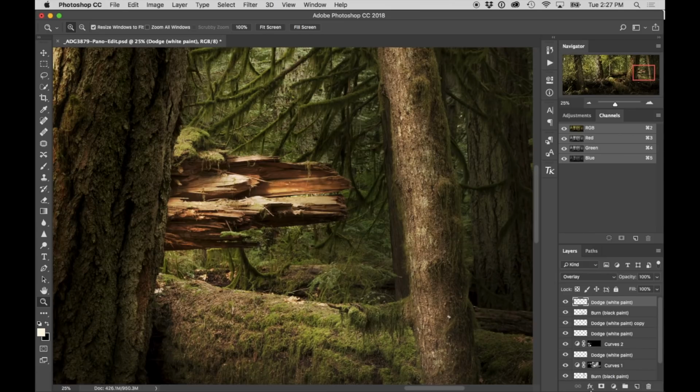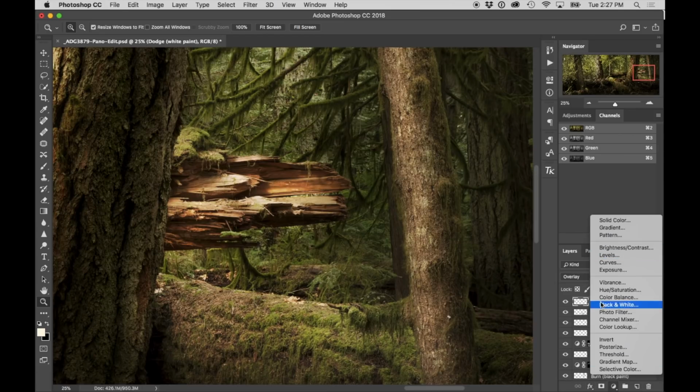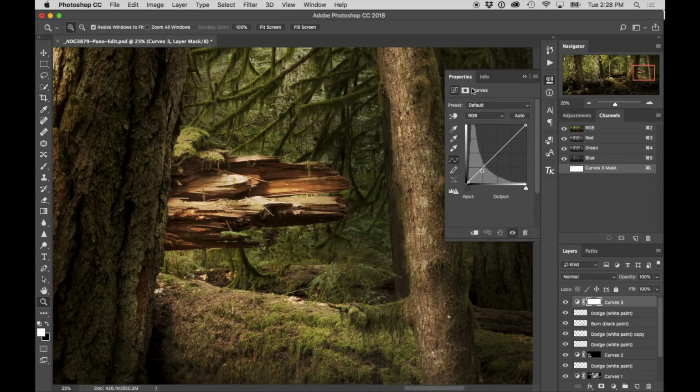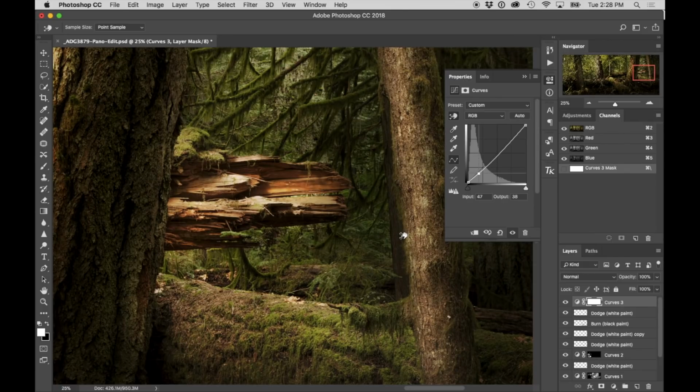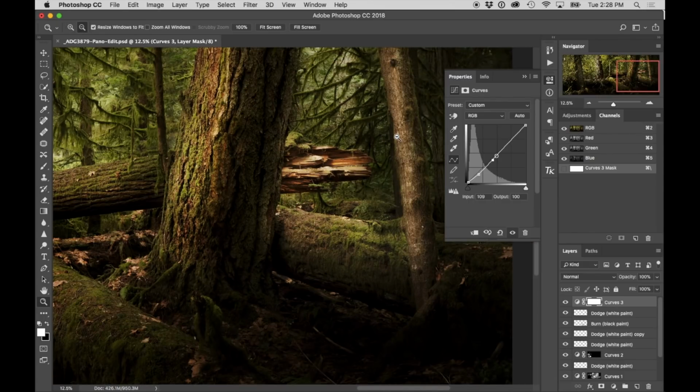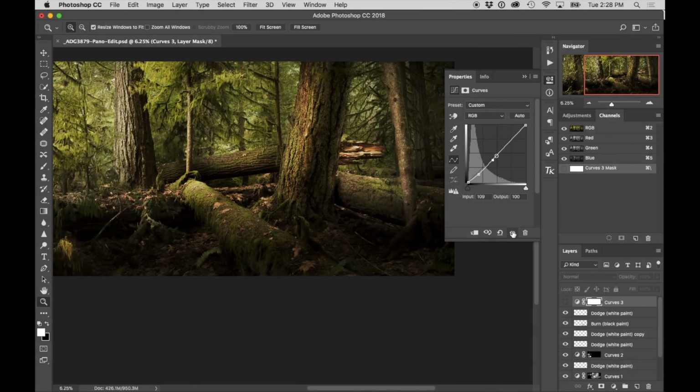So what I'm going to do here is open up a curves layer, and I'm just going to add some contrast between the background and the area that I've lined up, the tree that I've lined up. So just click on the background there and bring that down just a little bit. And then the tree, I'll click on that and just bring that up so I have a little bit of an S-curve. Okay, let's just zoom out there. Okay, that looks a little bit better.